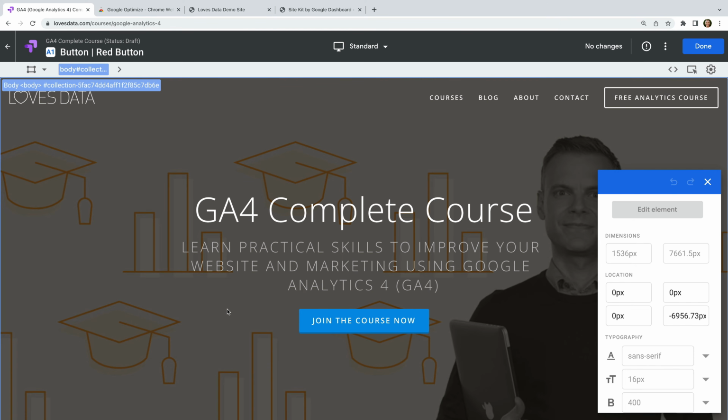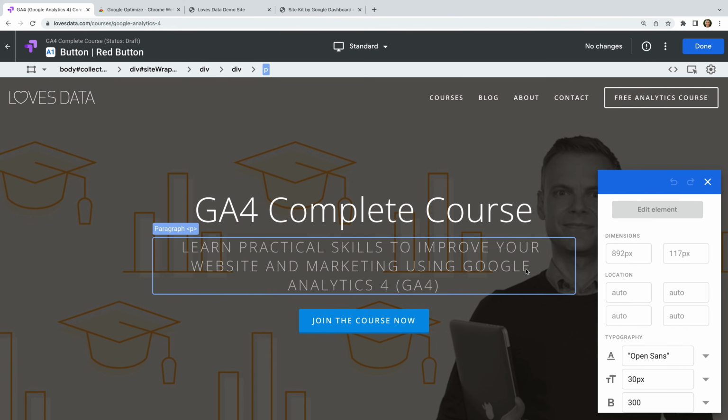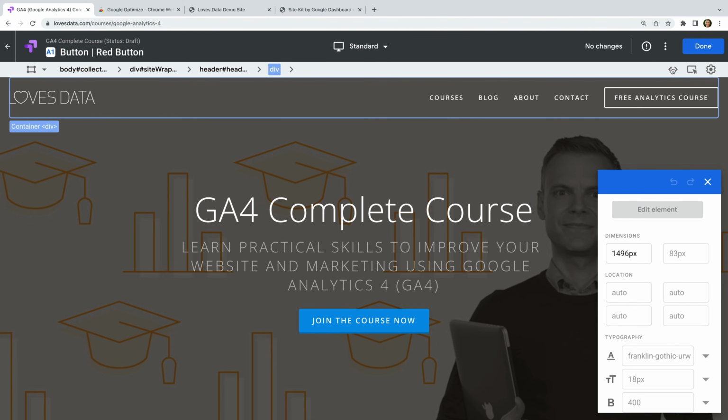I've already created some CSS to change the style of the button, so let's click the Add Code icon on the top right. And let's select CSS.